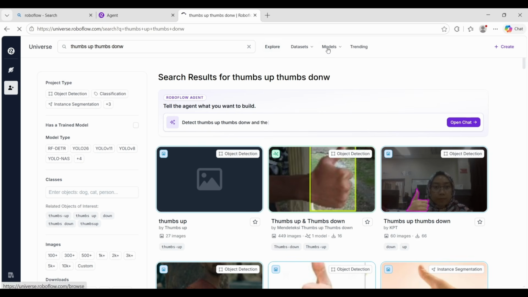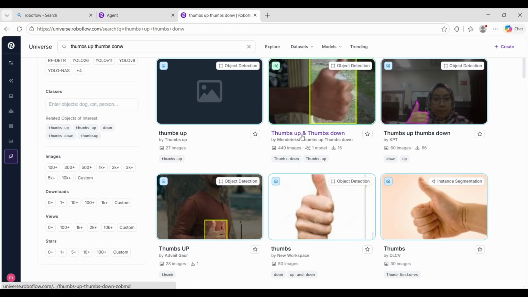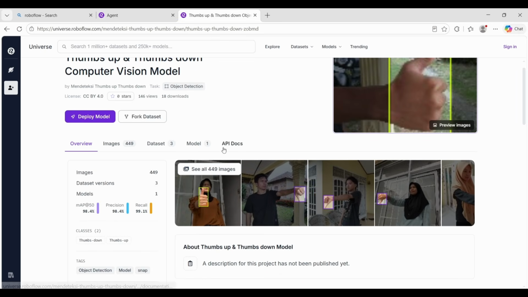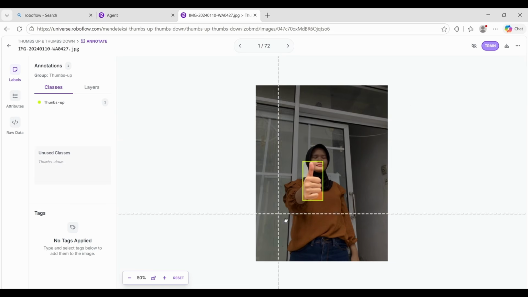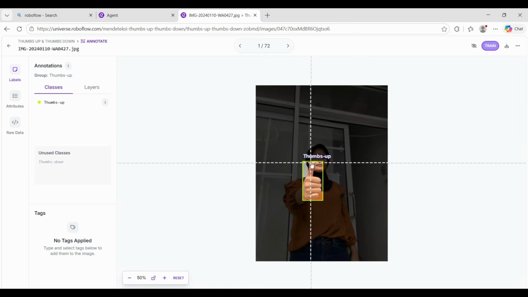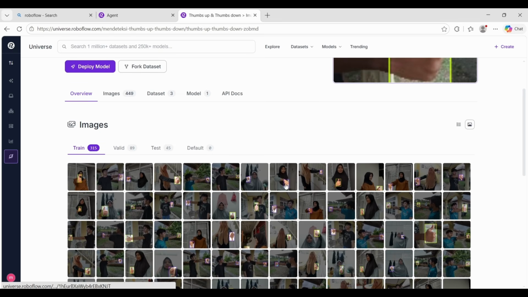Sorry for the spelling, but several datasets have appeared. You can see that this is the thumbs up and thumbs down dataset. You can see the names of the classes and the number of images inside it. If we open the dataset, we can see that this is an object detection dataset, and it contains this number of images. If we open any image, you can see that the image is labeled. The thumbs up is the object that has been drawn out by a bounding box, and a label is appearing there, thumbs up. And if we go back, we can see other images also.